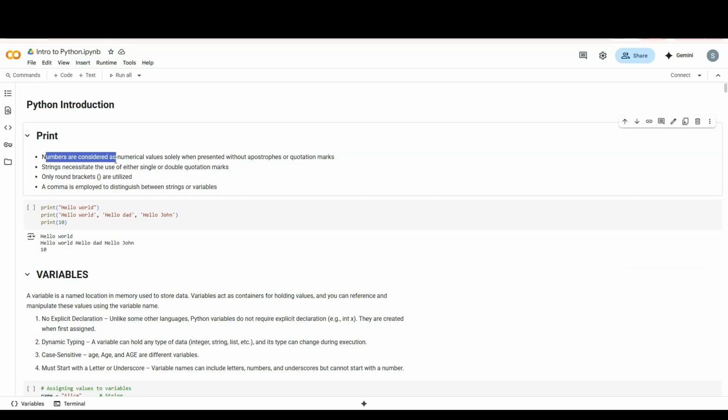Now, the first point here is numbers are considered as numerical values solely when presented without apostrophe or quotation marks. So anything which is in quotation marks is considered a string, and without the quotation marks it will be considered a numerical value, a number. When we go deeper into variables and types of variables, you will have a better understanding of what is a string or what is an integer, float, and all those values. To print anything, we use round brackets, and a comma is employed to distinguish between strings or variables.